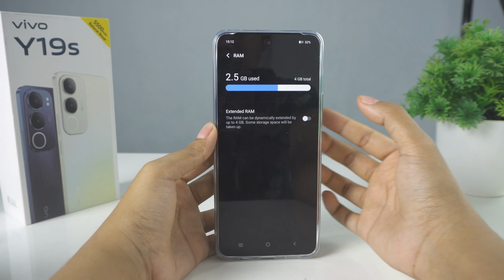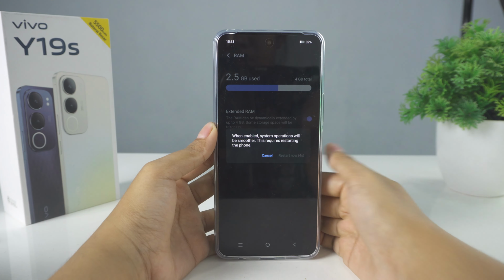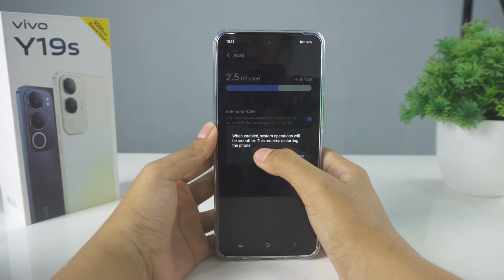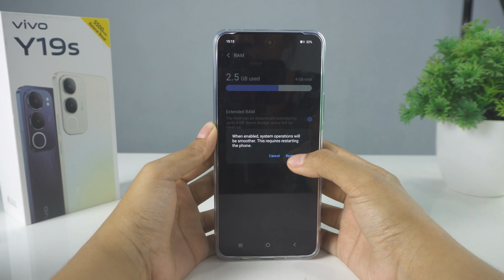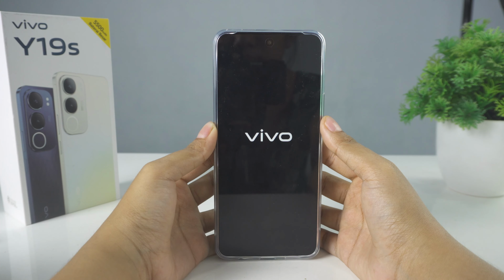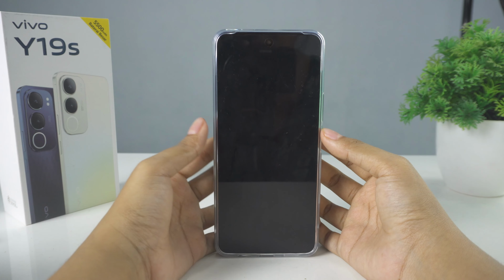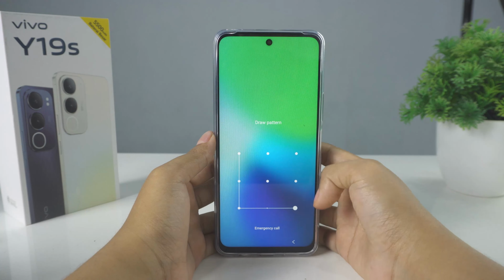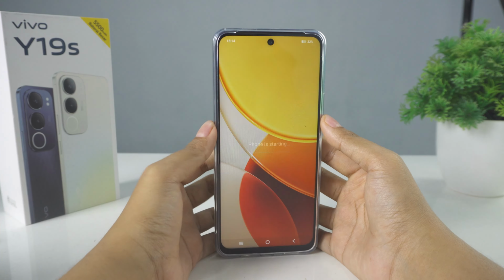Next we click enable, like this. When enabled, system operations will be smoother. This requires restarting the phone. Click restart now. Okay, wait a minute. Your phone already turned on. Yep, my phone is turned on, and I will check on my RAM.